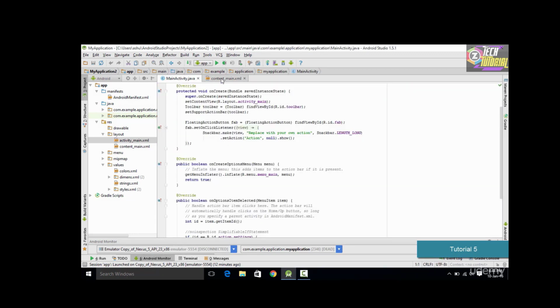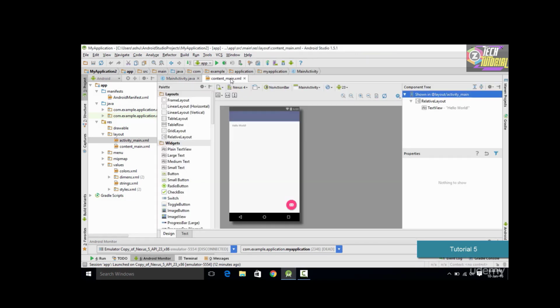So this basically has the code which we are going to write. So you could switch in between these two things. So if you want to go on to the content main.xml, you could click on this, and in order to go to the main activity, you click on this button right here. So it allows you to switch between the two as and when you require.